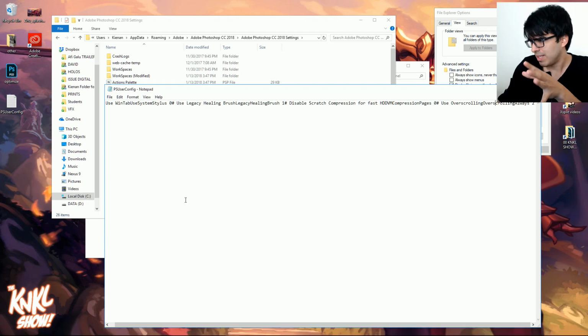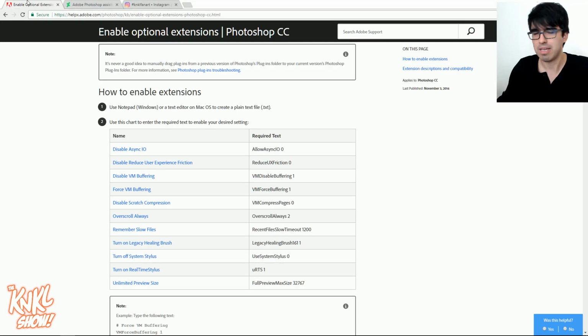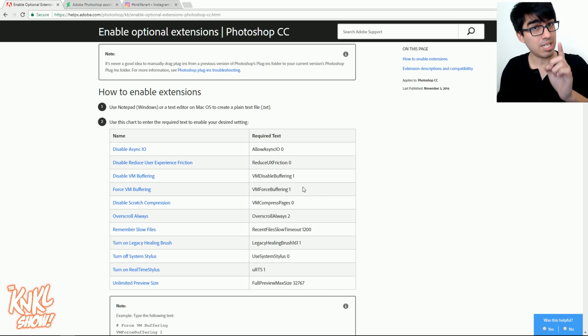Now, if you're curious what these codes mean, you can do a little bit of research yourself by going over to the Adobe Photoshop website. You can see Enable Optional Extensions. That's what we're doing today. You can see here, those lines of code are similar to the ones right here, these naming conventions, and then these lines of code. But to install them, we have to go a little bit deeper than what lies in front of our eyes. So let's go ahead and get started with that.